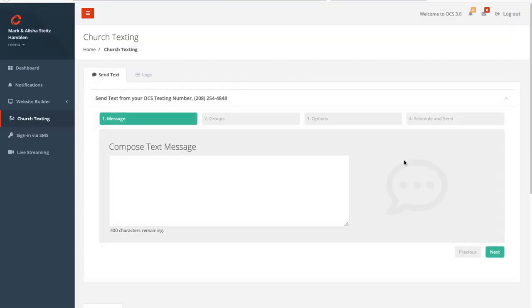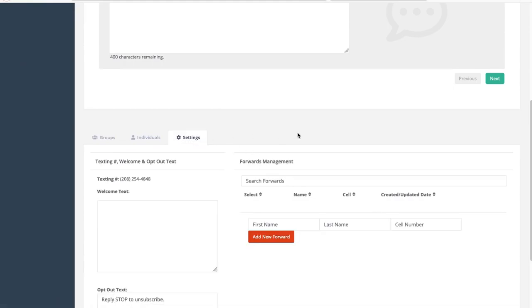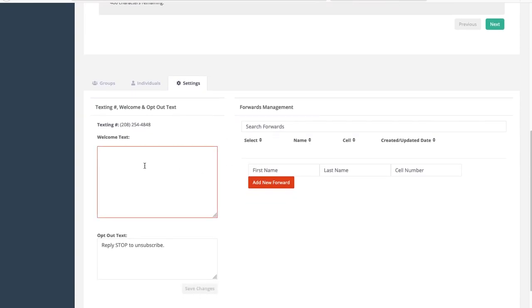When we click start to start sending text messages, this is the screen we will now see every time we click on the church texting link. We put your number nice and conveniently located for you right here so you can find it and remember it. The first place I want you to go when you get to this screen is settings, the last thing on the screen, because it's going to be the area you probably use the least. But it's great to set this up at first.